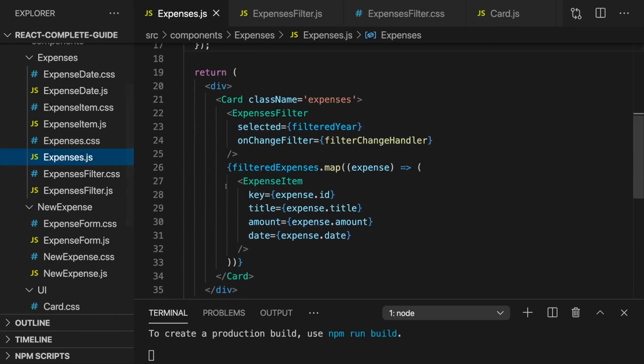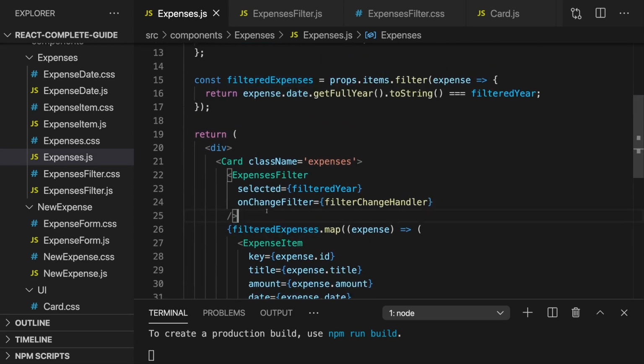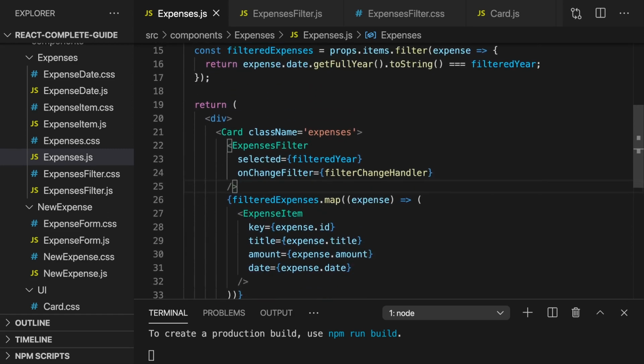In expenses.js, we render our list of expense items. But if our filtered expenses array turns out to be empty, we render nothing. Now, we might wanna instead render a message telling the user that we have no items for the chosen filter. And for that, we wanna render content conditionally. How can we do that?